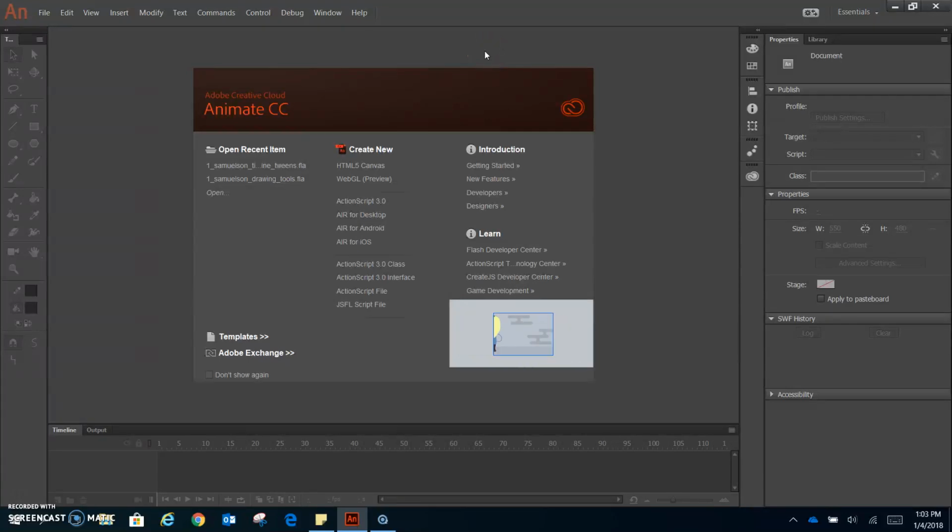In this Animate tutorial, you are going to learn about the different symbols. We have a graphic symbol, we have a movie clip symbol, and we have a button symbol, and they all work a little bit differently. So we're going to start off with the most basic, which is the graphic symbol.